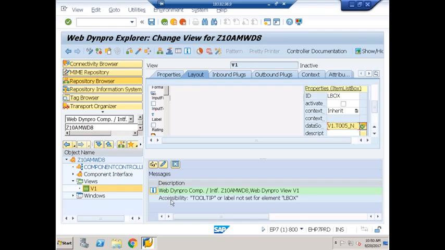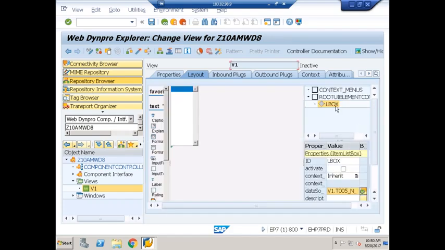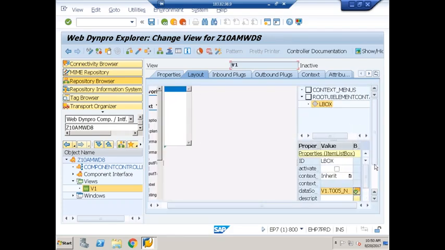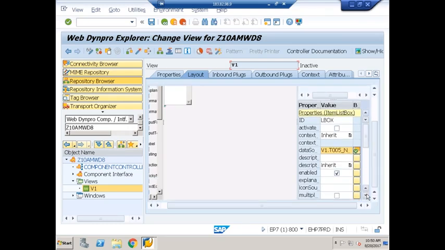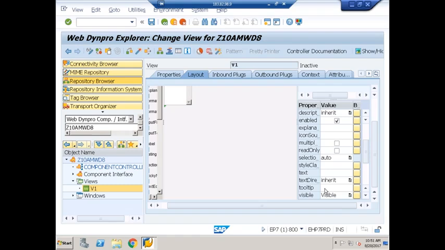What is the warning kind of thing I got? Tooltip or label is not set for the element list box. They are recommending to provide the label for the list box, or you have to provide the tooltip itself. Do you have a tooltip property for the list box? Scroll down. Yes, we have tooltip. Either I can set the tooltip or I can set the label. So let me set the tooltip here. Select what? Country key. So I'm just giving the tooltip. When I do syntax check, I don't have any errors.